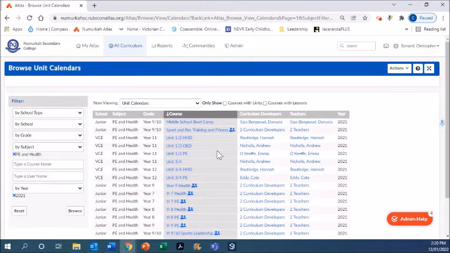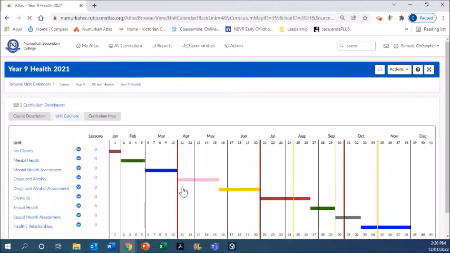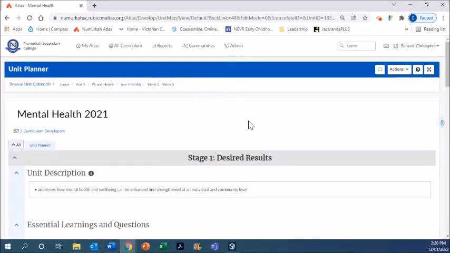And let's say that I want to go into Year 9 Health because there's something that's relevant for one of the electives that I'm running this year. So I really want to copy something across. So I can go into this Year 9 Health plan. I can go into this first unit, mental health. Wait till it opens. All right, and then I can click on actions and I can click here on copy unit. So I click on copy unit.